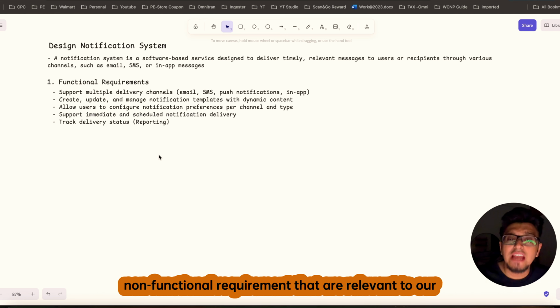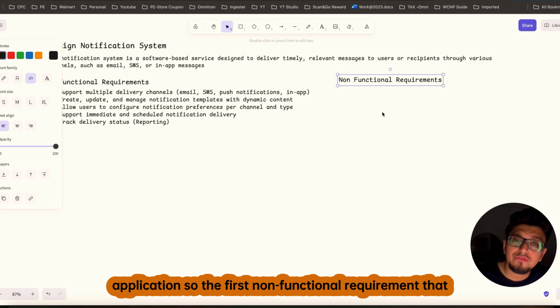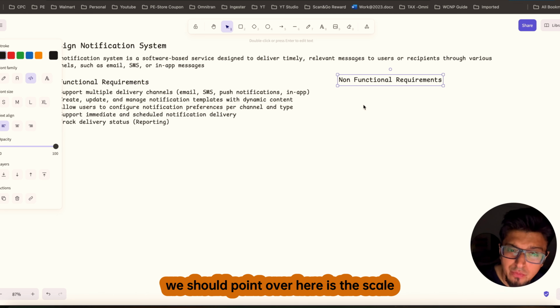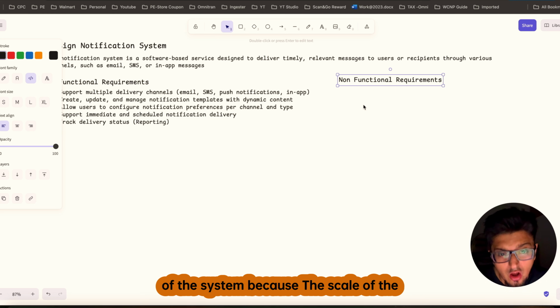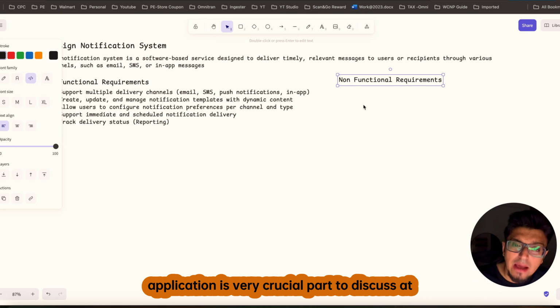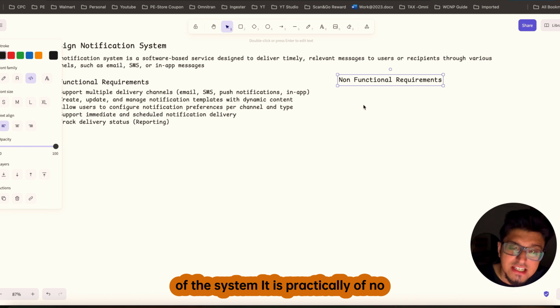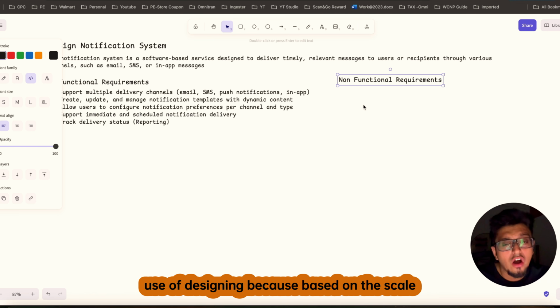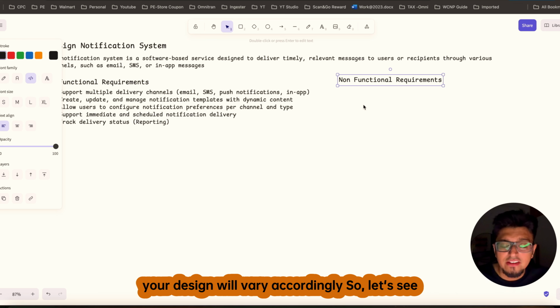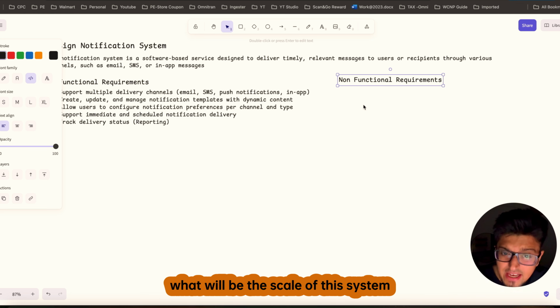So let's see what can be the non-functional requirements that are relevant to our application. The first non-functional requirement that we should point out is the scale of the system, because the scale of the application is a very crucial part to discuss at the very beginning. Without understanding the scale of the system, it is practically of no use designing, because based on the scale, your design will vary accordingly. So let's see what will be the scale of this system.